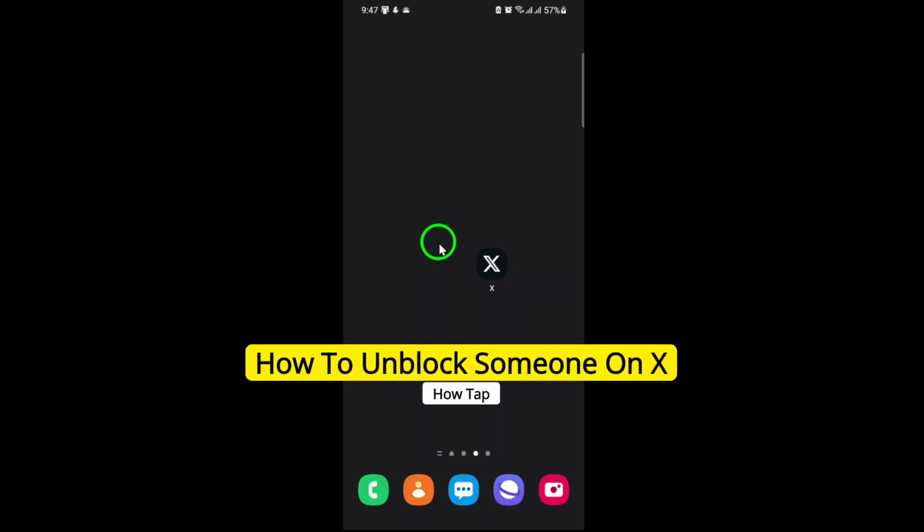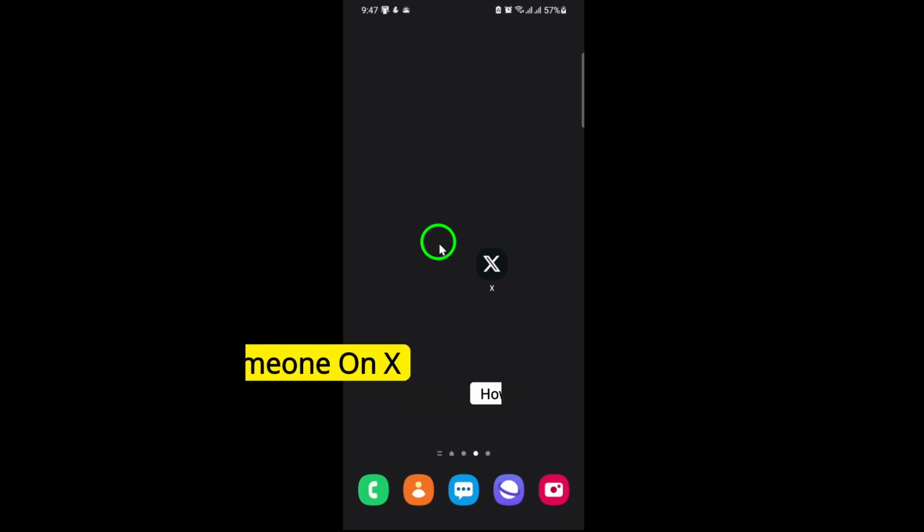Welcome to this step-by-step guide on how to unblock someone on X, formerly known as Twitter. Whether you've had a change of heart or simply blocked someone by mistake, unblocking them is quick and easy. Let's dive right into the process.